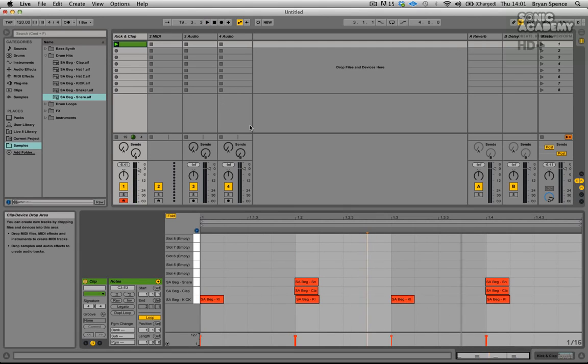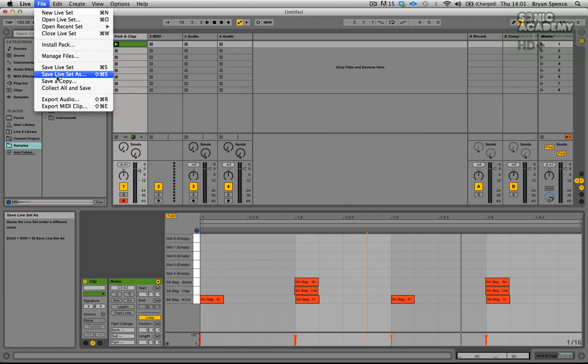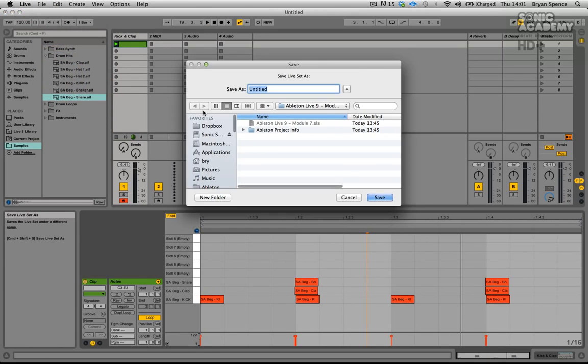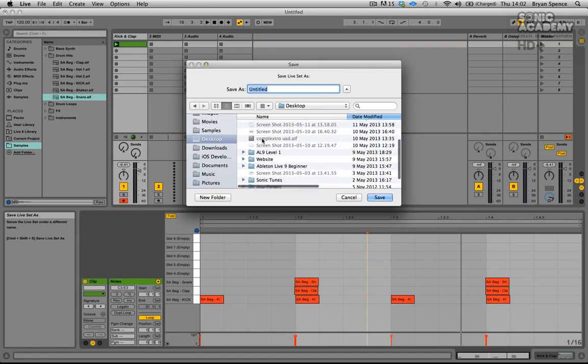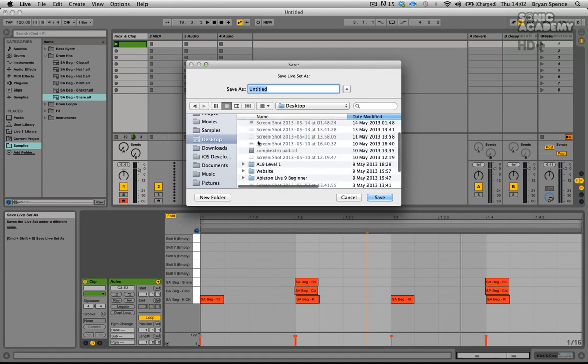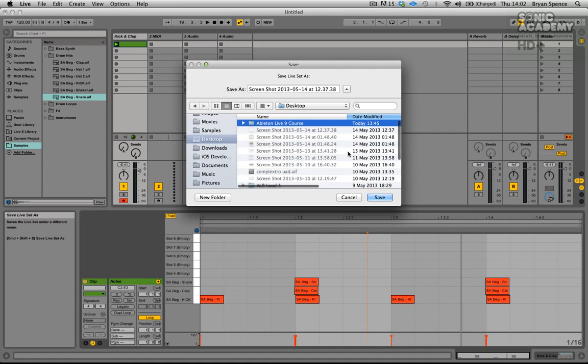Okay, so now we're at this point where we're going to be moving on to something else. We're going to want to save our project first of all. So I'm going to go up to the File menu, I'm going to Save Live Set As, and we're going to put this somewhere that we'll remember where it is. So I'm going to put ours onto the desktop, and we have our Ableton Live 9 course, which I've already set up. But what I'll do is I'll set up a new one here just as an example.